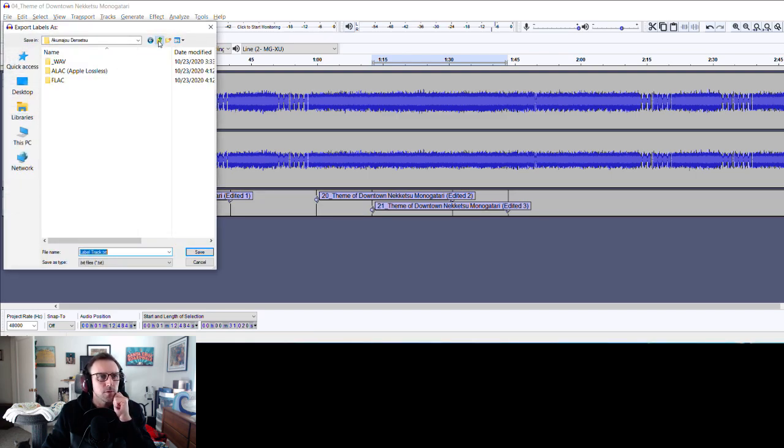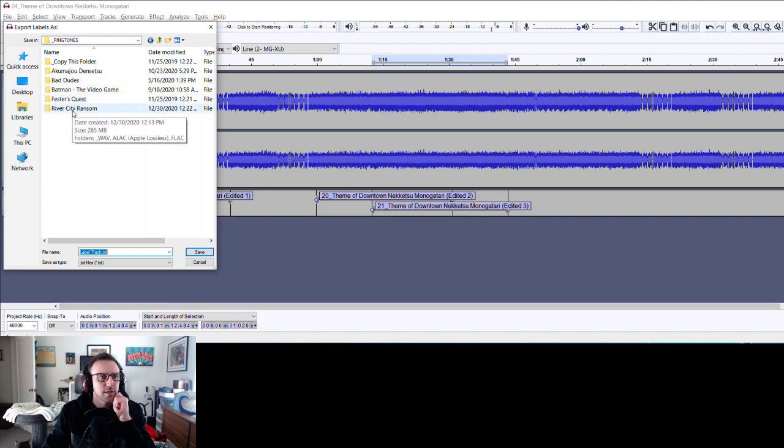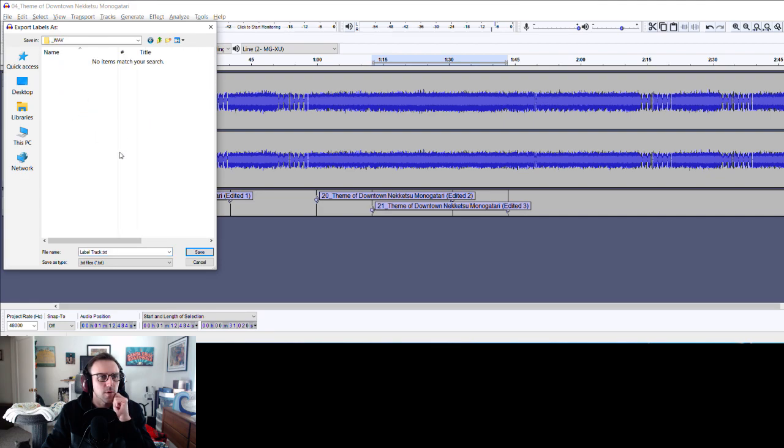I'm going to go up a folder, up another, and then come to our River City Ransom. And then what we're going to do is we're going to export these 3 labels. So I'm going to give this text file the name of our song so that we have it, and then I'm going to click Save.